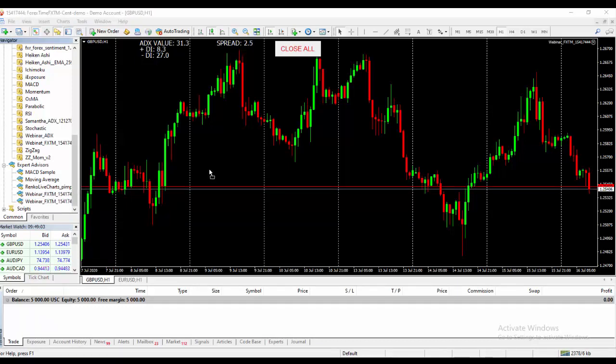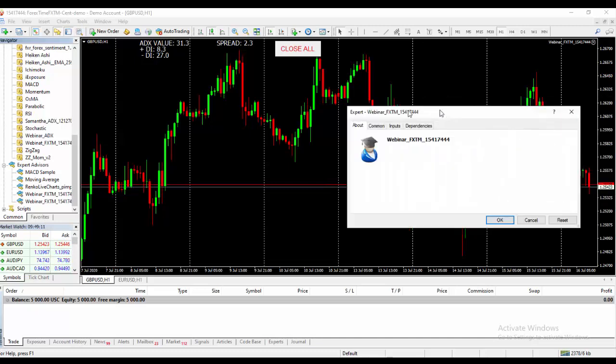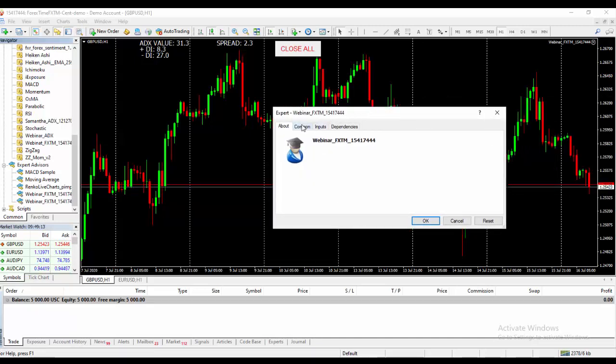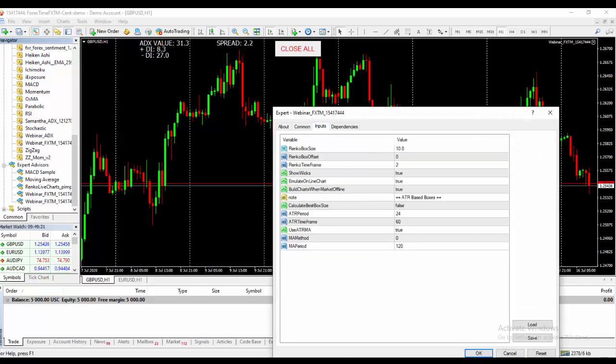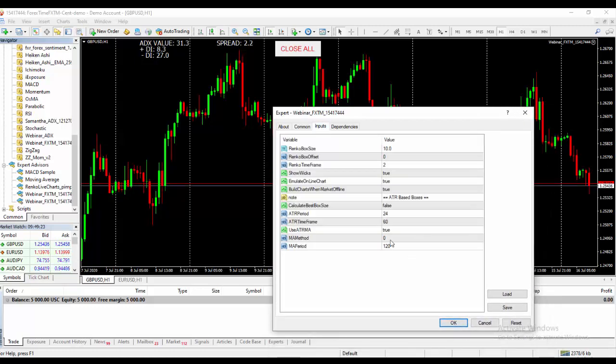You see, you can drag and drop what you want to put on the chart as well. Then you see something like this. You come to this common, allow live trading. This input here, what we are going to do here is I'm going to explain the Renko box size.